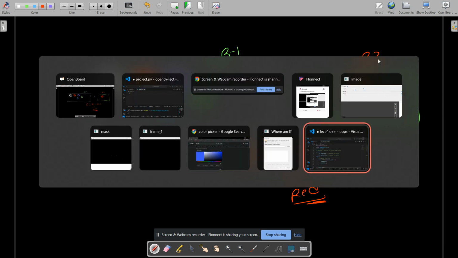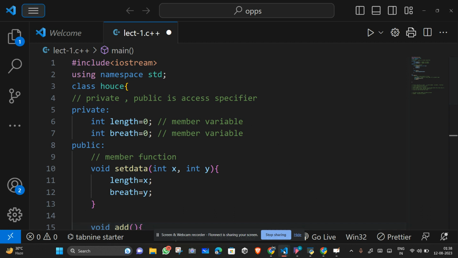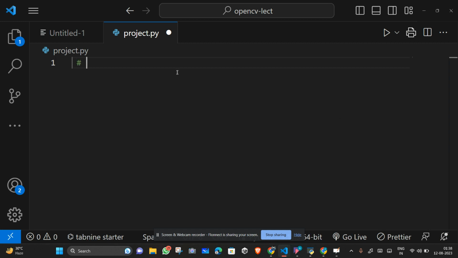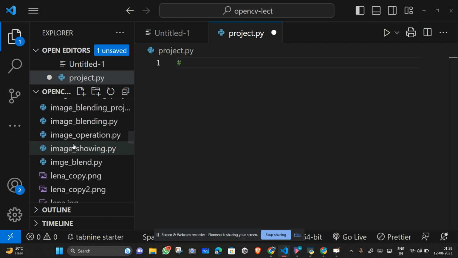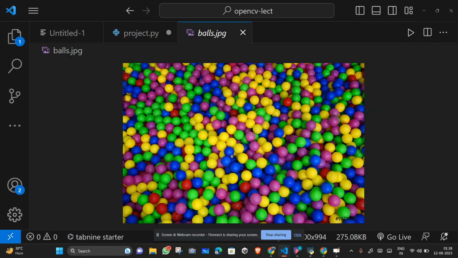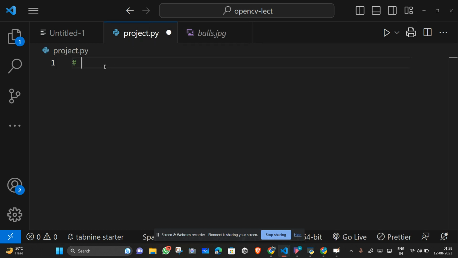This is my VS Code. Before doing this project, I will take an image, let's say a balls image, and I will detect any color that is either blue, yellow, violet, green, or any other. So first we'll do color balls detection. To do so, we need OpenCV.